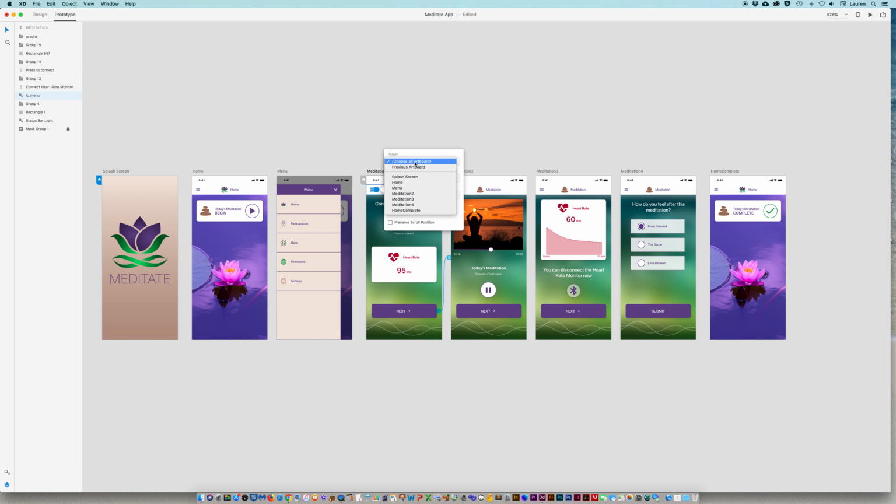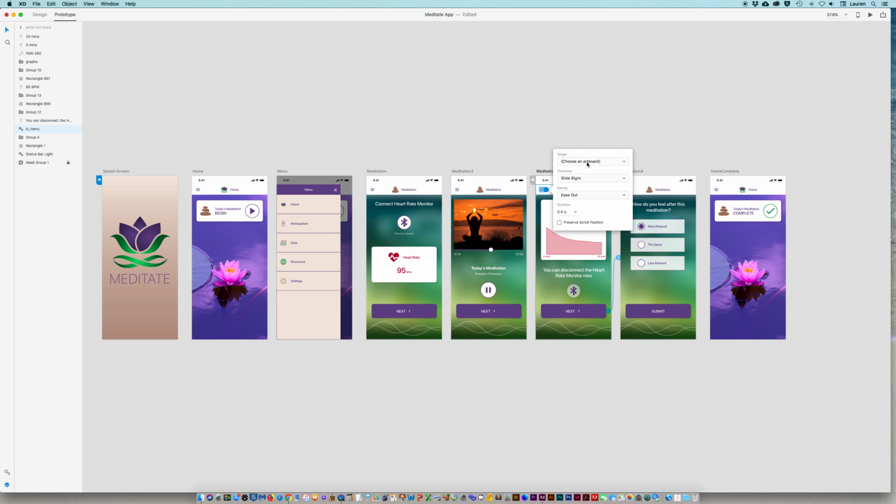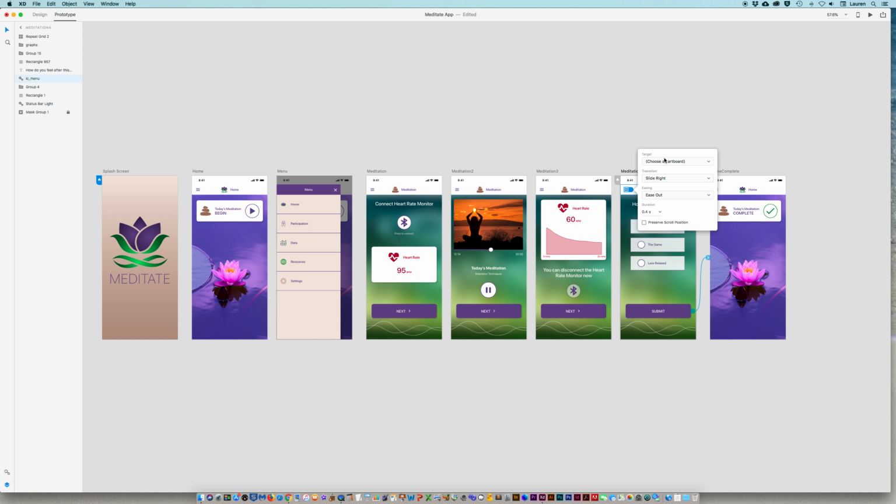And I'm going to do this for each hamburger icon. And even though these are all the same symbol on each artboard, it does have to be targeted each individual time.